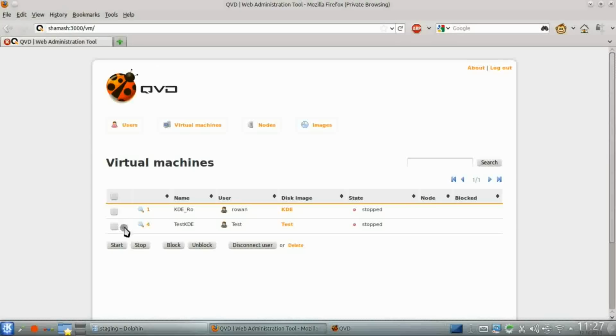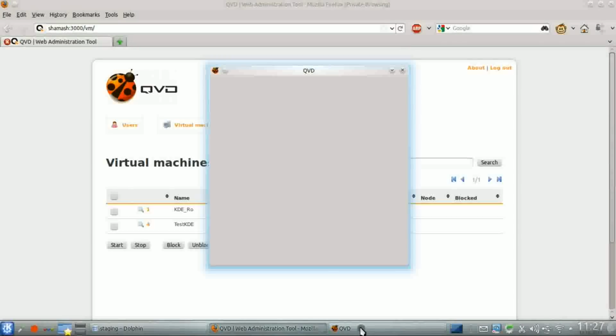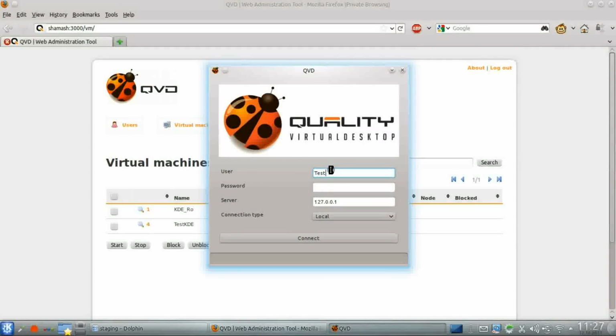For now, let's just see how this all ties together. At the moment, you can see that the virtual machine is not running. All of the QVD server nodes know this as well. Let me open the client and try to connect to one of the server nodes. Here I enter the username and password that I created in the Web Administration Tool. I enter the IP address that I will use to connect to any one of my QVD server nodes and choose my connection speed. Now I can click Connect.